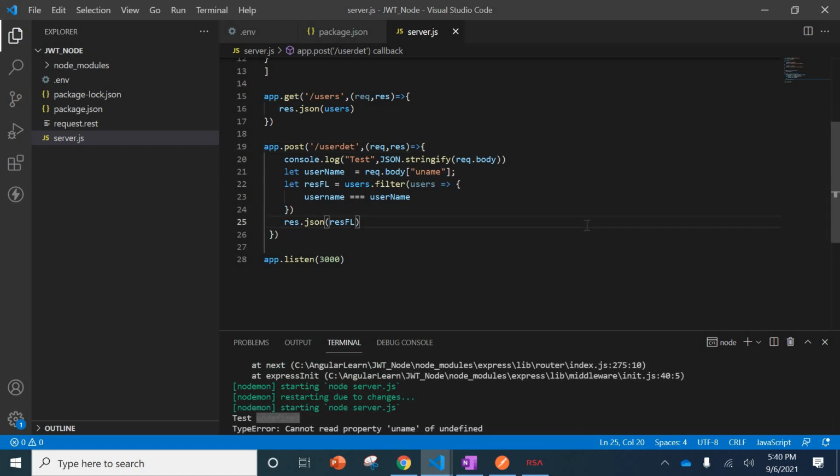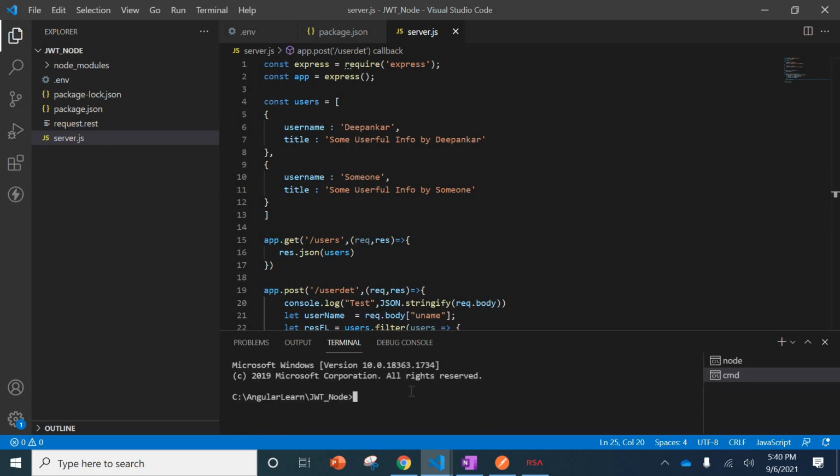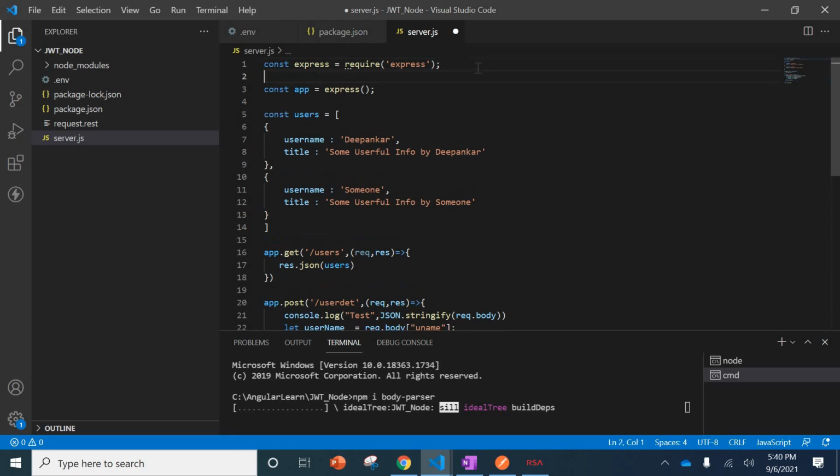The reason is that earlier, body parser used to come with the Express server. It was a bundle. Now it is not there. So what you need to do is open a terminal and run npm i body-parser. Once body parser is installed, you can do it the same way you were doing it. You have to call the body parser here with the require statement.